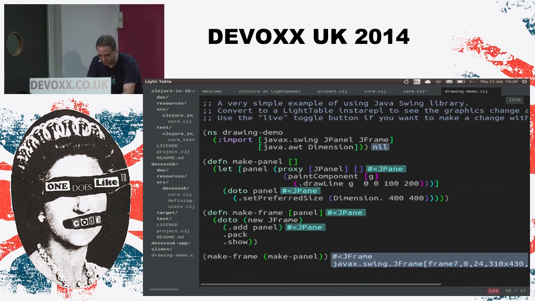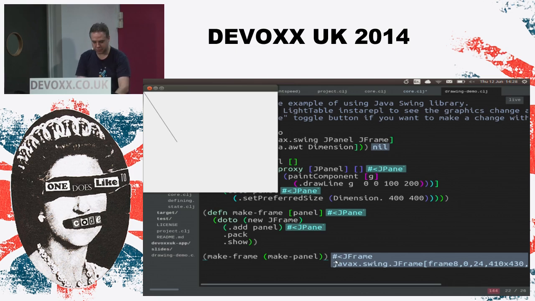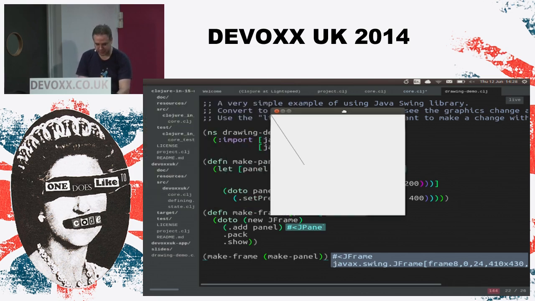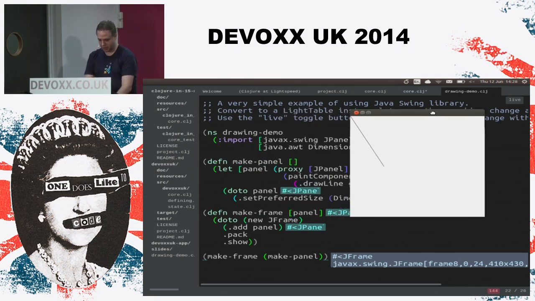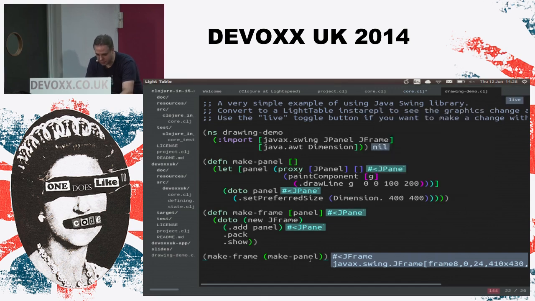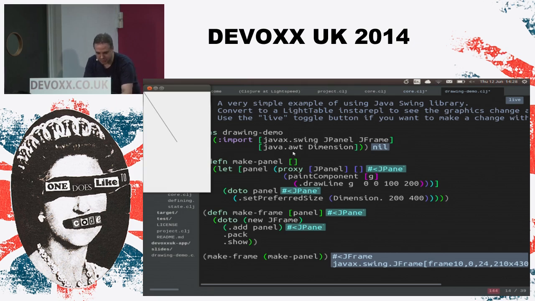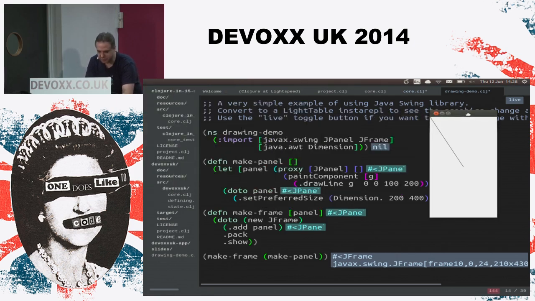So basically, it will fire up a panel. There we go. And there we got some. So this is, believe it or not, a Java frame, a JFrame. It's drawing a line in there. And if I switch live on, then I should be able to change the dimensions of this. And it's gone really slow now. There we go. It brings up another panel as well, so I can instantly see what it's doing all the time.